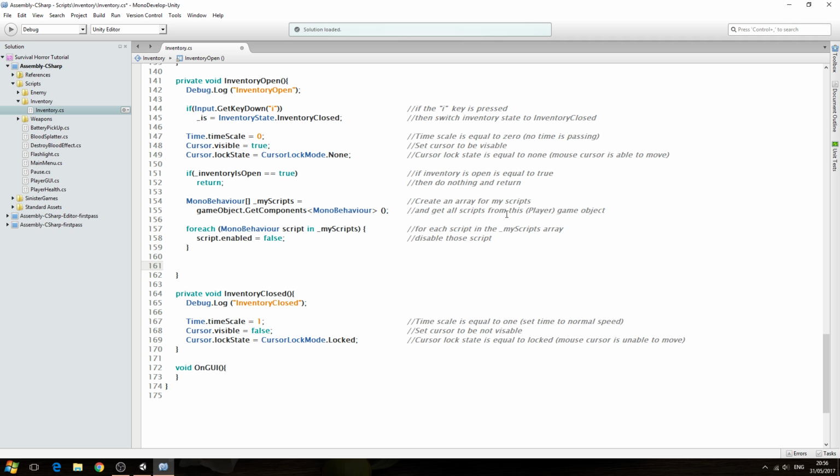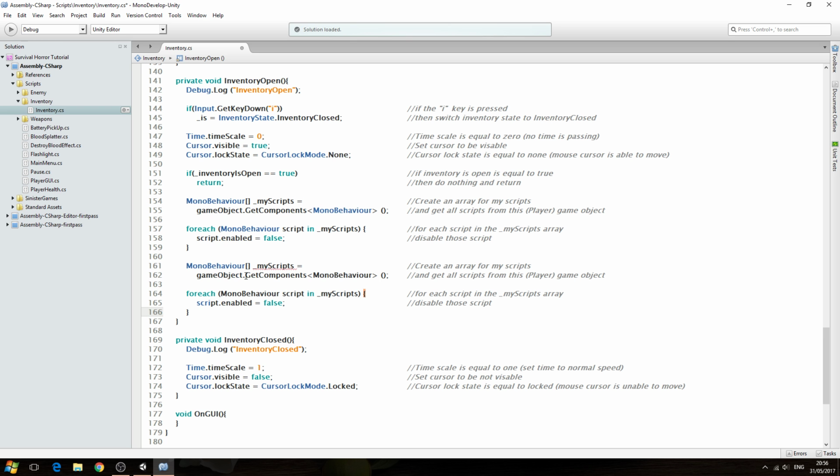We're getting all the scripts, and now we're disabling them. We're saying for each script in that array, let's set enabled to be equal to false. And what we're going to do now is, let's have a look. We'll copy all of this. And what do we need to change? Let's have a look here. My scripts, we're going to say in children.